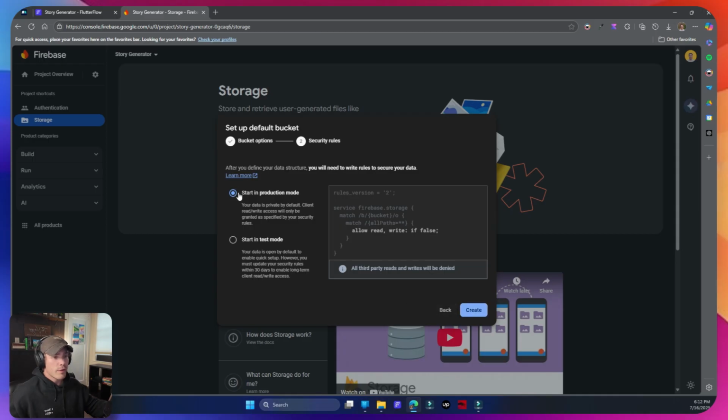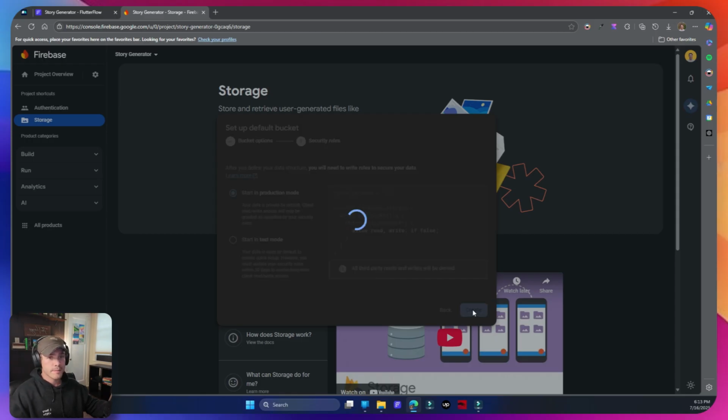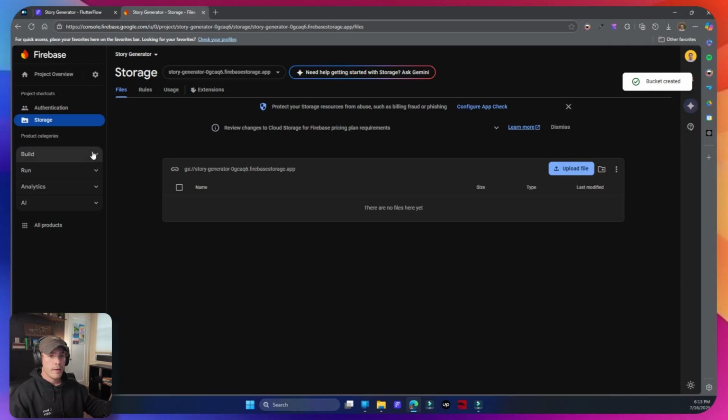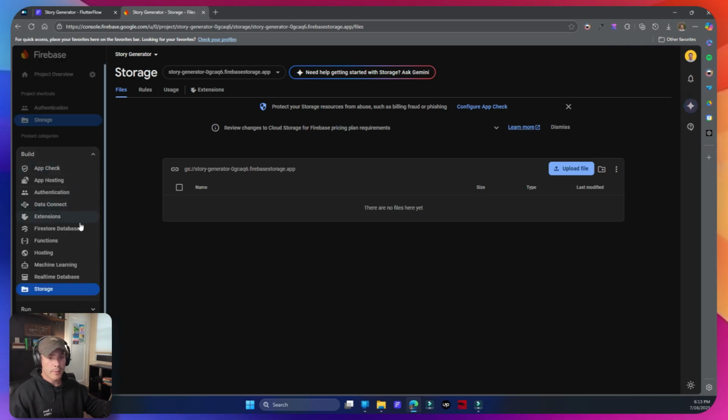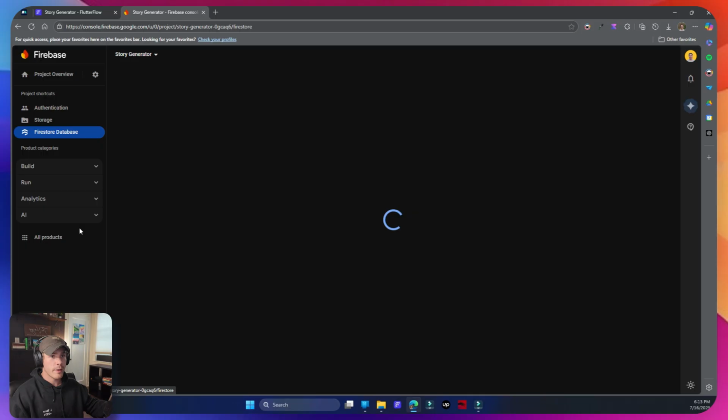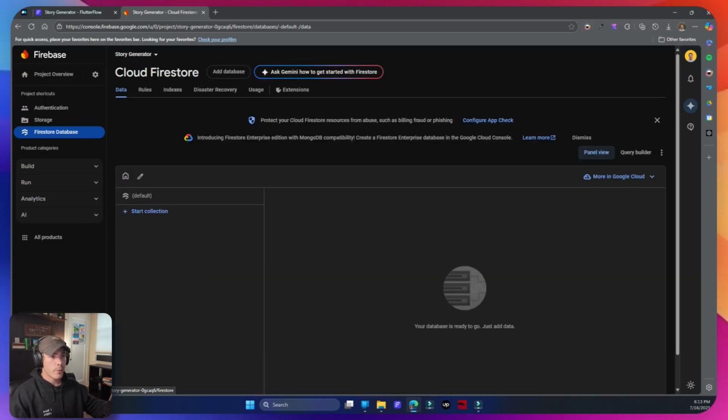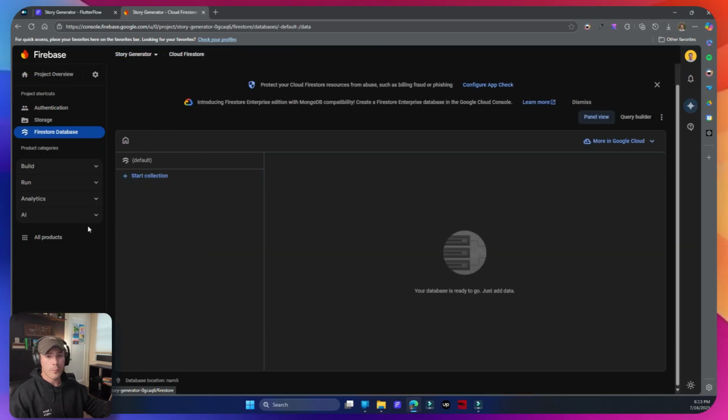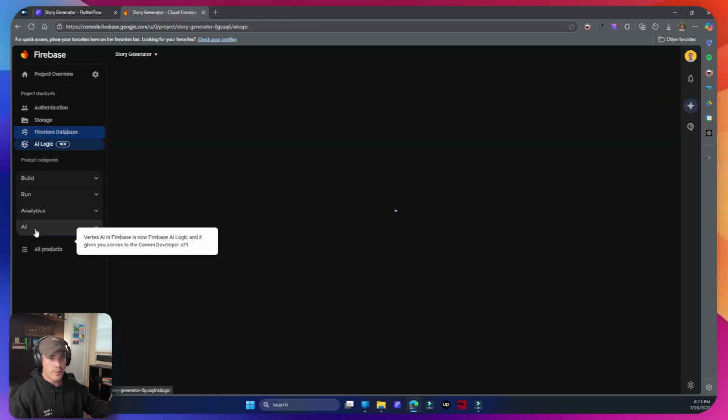And we're actually gonna start this in production mode because FlutterFlow handles all the security rules. So let's go ahead and click create. And this will take about a second. Next, we're going to want to come back into build, click on Firestore database. This should automatically be enabled. This is where we will build out our data structure, but it's good to have it here as a quick reference.